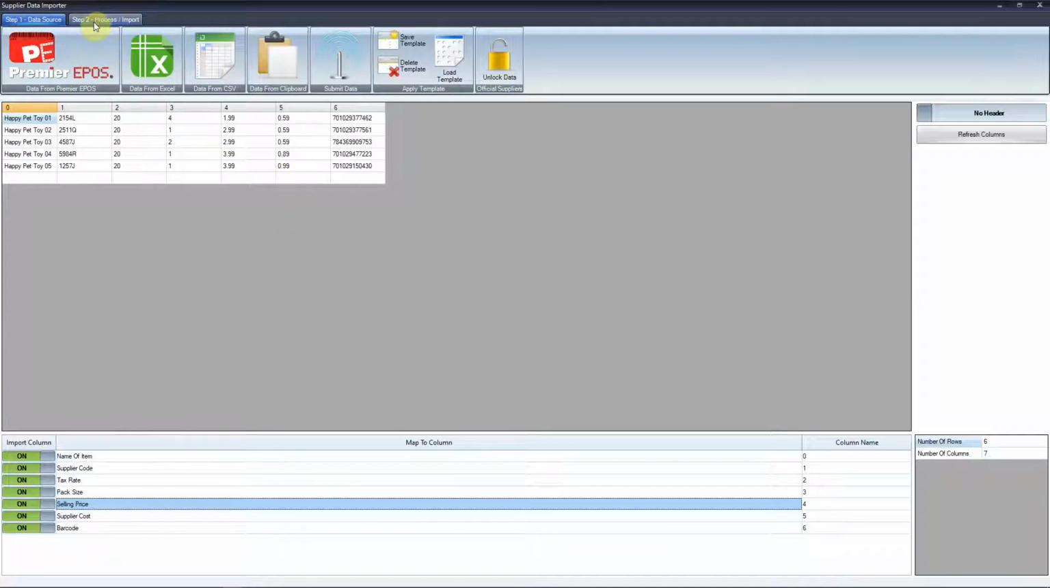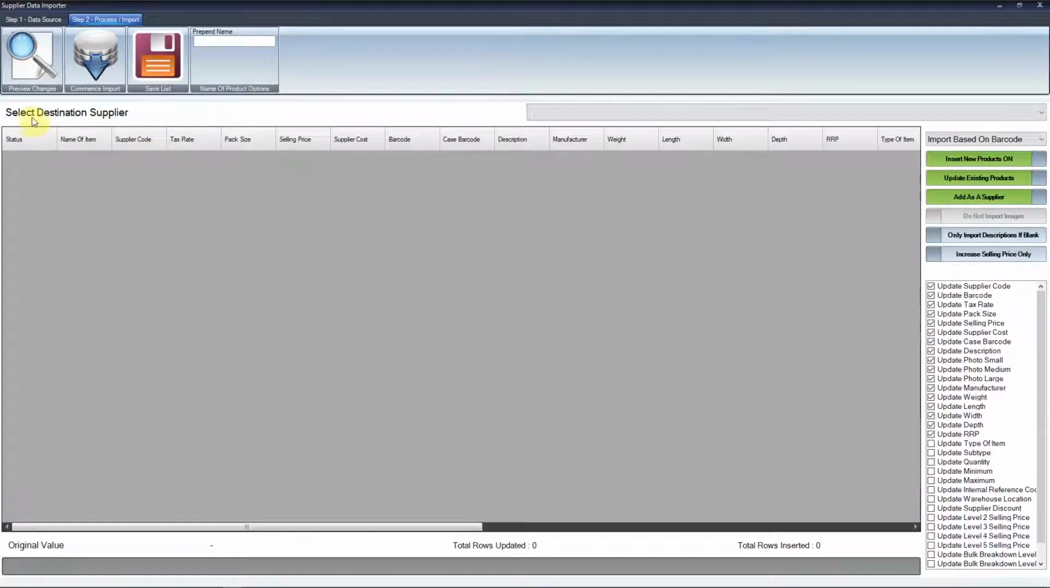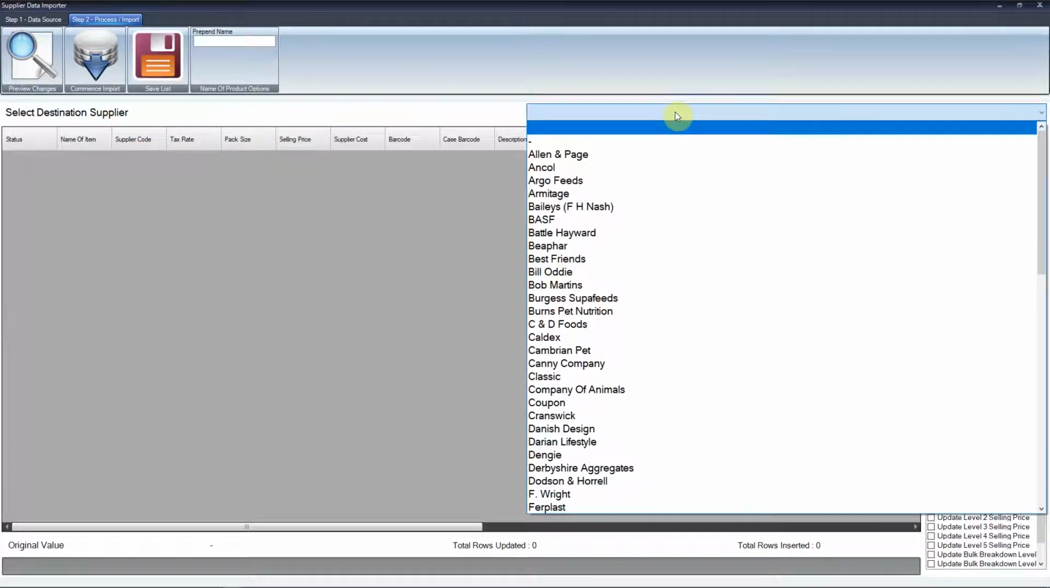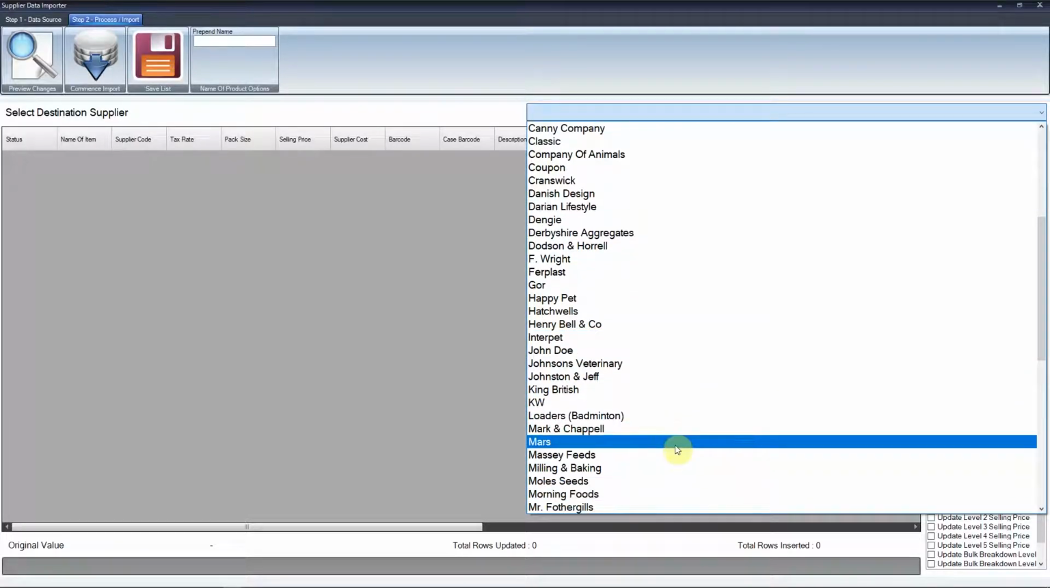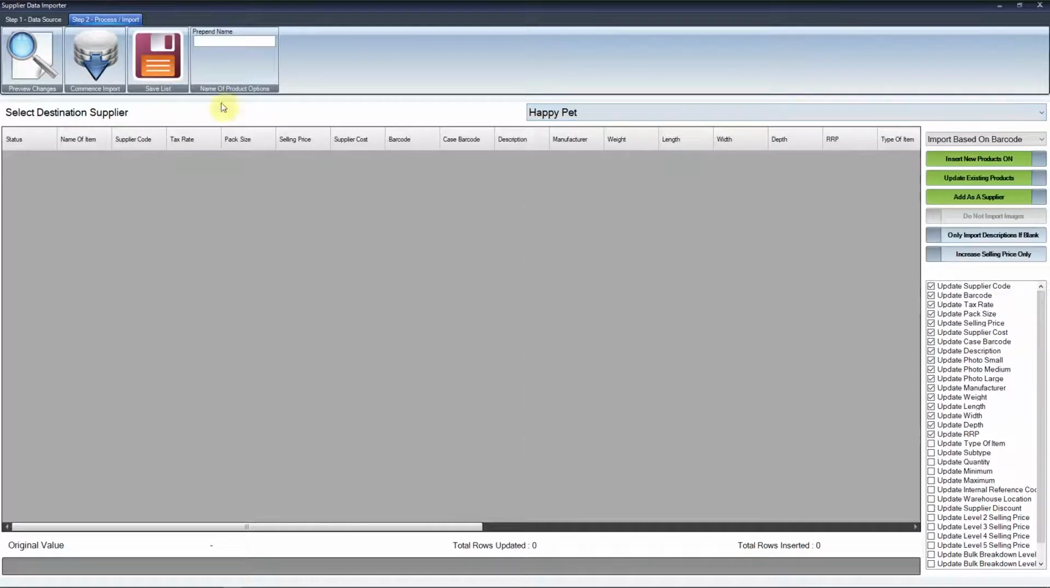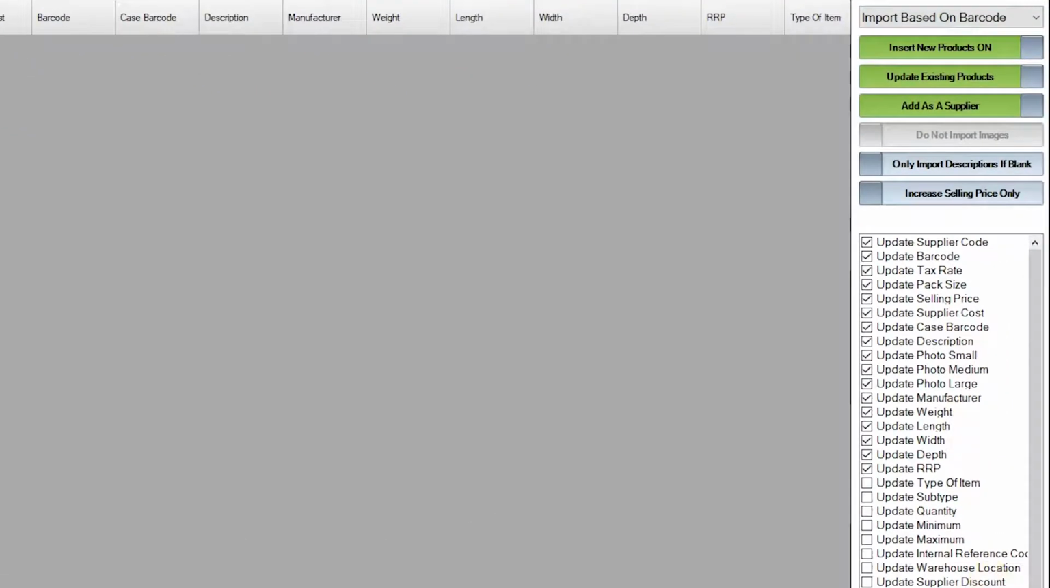So next thing you want to do, we're going to go to step 2, which is process and import. So we'll click on that one. Where's the destination going? We need to give it a supplier we want that information to go on to. So we will select Happy Pet. And then there are a few details down here.